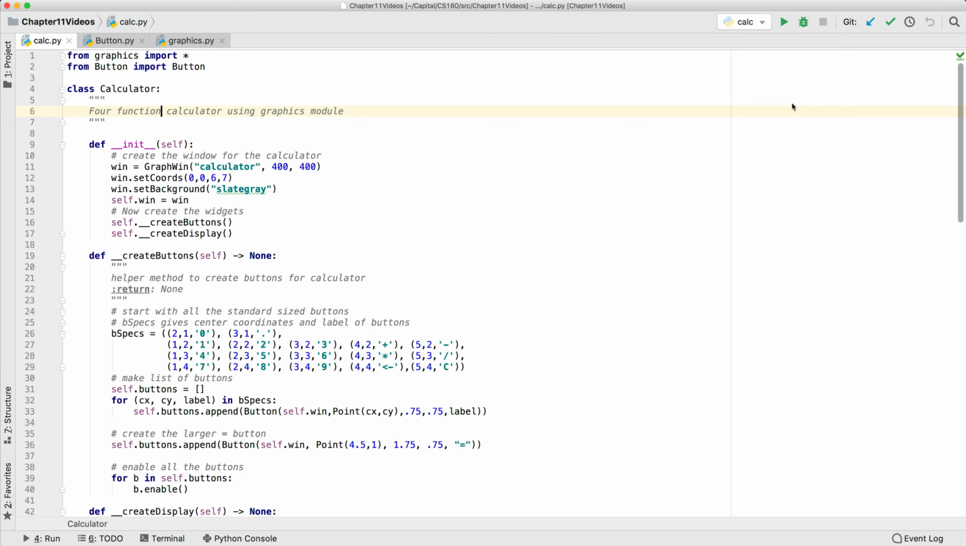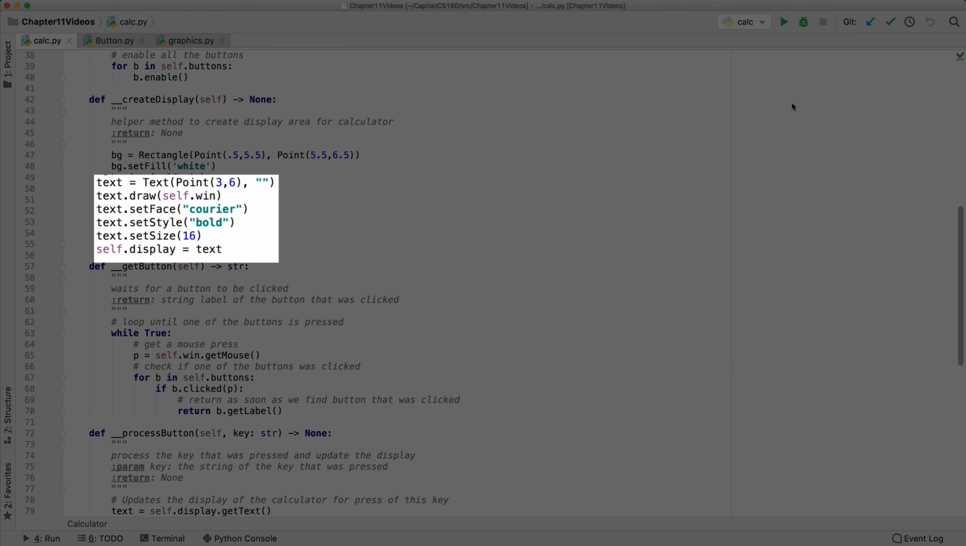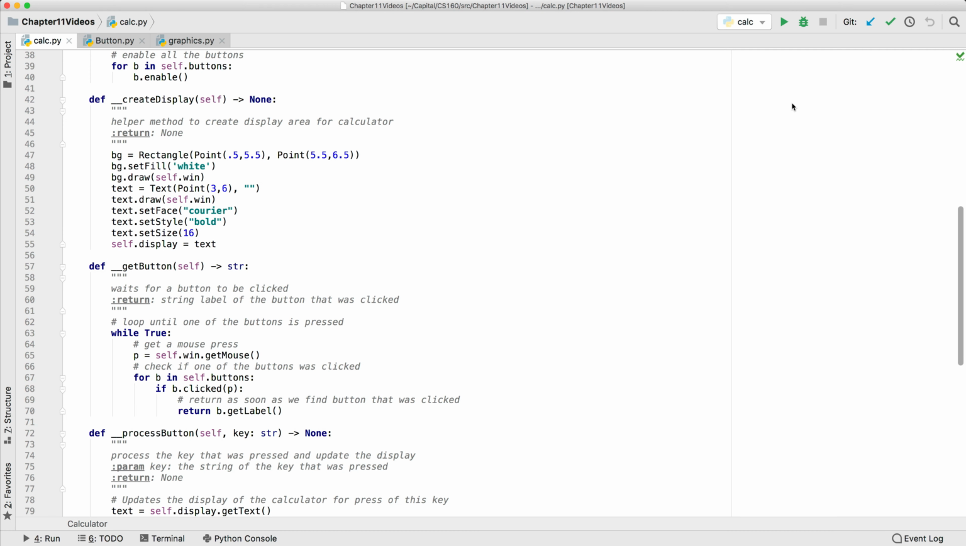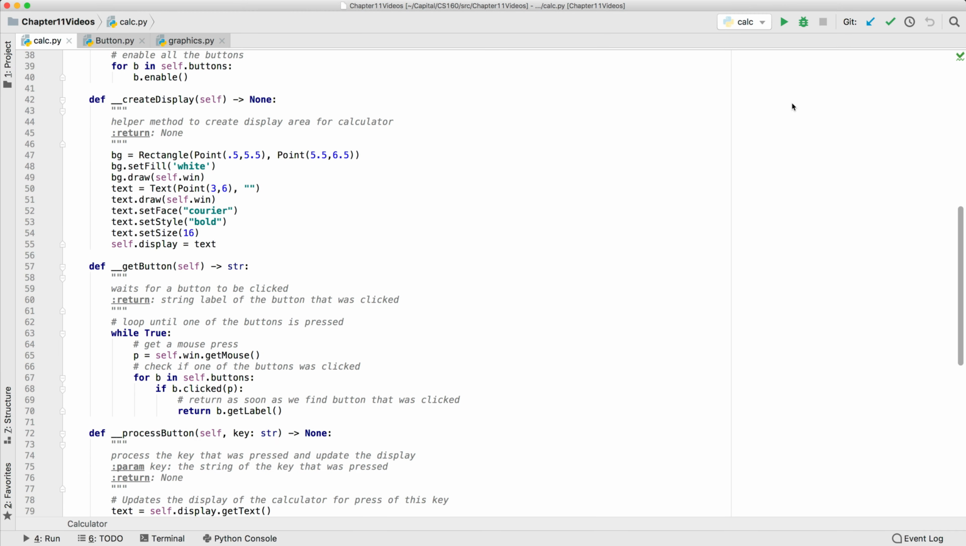state. The createDisplay method creates the display as a text object and sets the font and color for it. We save the text object as an instance variable so we can get and set the contents of it in later methods. The getButton method is used to wait until a button is pressed and returns the string of the label for the button that was pressed.